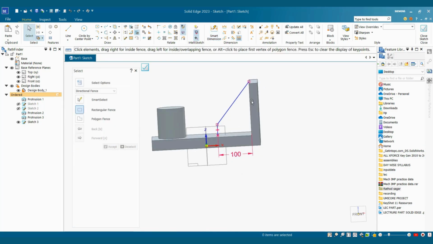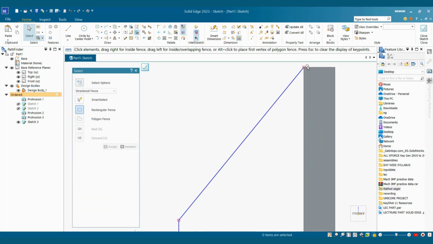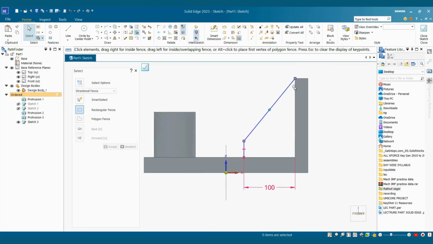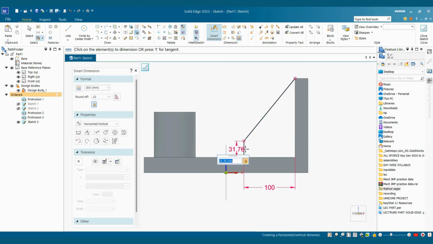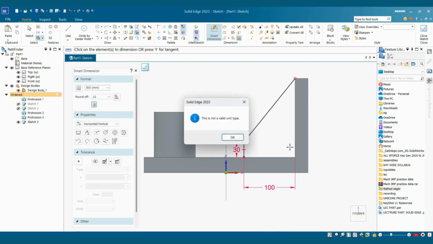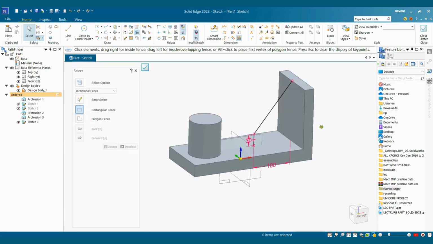After defining this dimension, we have to define it from the upper side also. It is coincident here. You can see this column showing that this sketch is coincident, so no need to apply the relation here. We are going to just apply the value here. So this value I am going to take as 30 mm. Say OK.